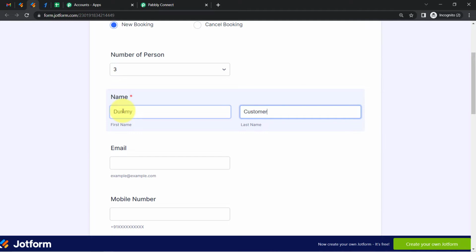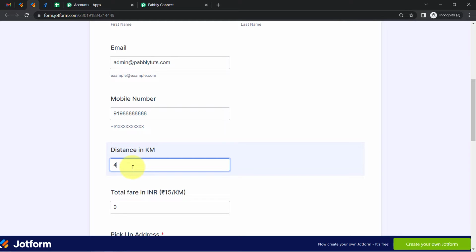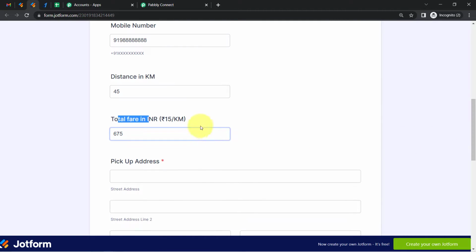The email address is admin@pabblytunes.com. I'm adding a random email address. Now I'm going to add any 10-digit dummy number. All right, I have added the same. Distance in kilometers: let's say I want to travel 45 kilometers, and here I have also added a hidden field in which I am calculating the price. So the total price, it has automatically shown to the customer that 15 per kilometer will be charged, and this is how for 45 kilometers it is going to charge 675.